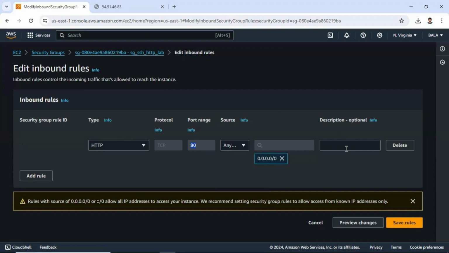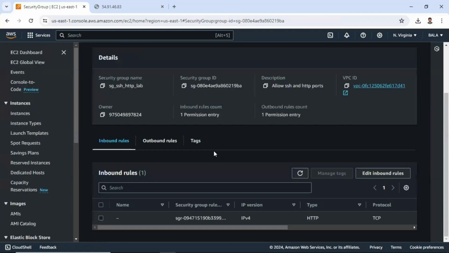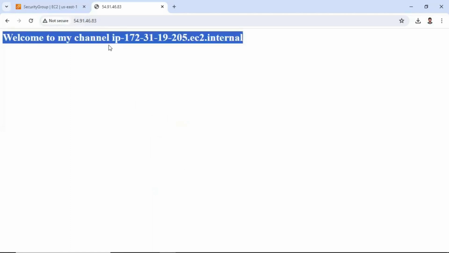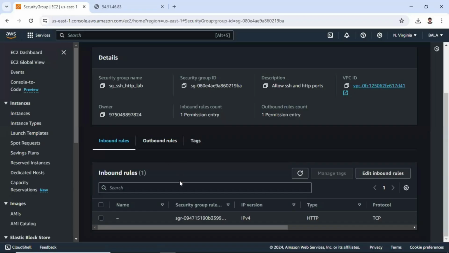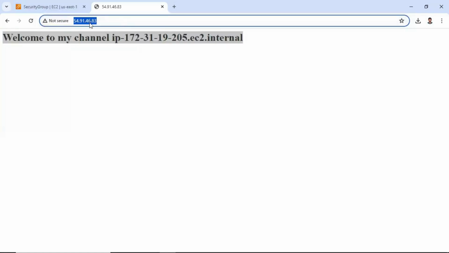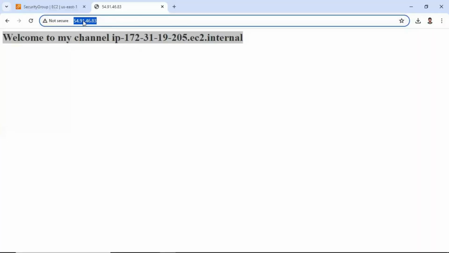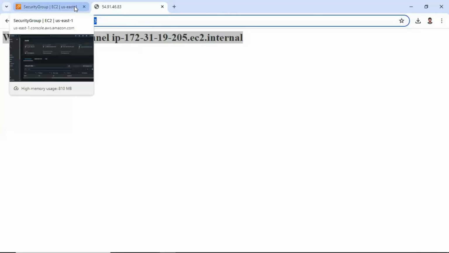If you require any description, you can put it in the description. So save rule. Once we allow the security group port, if you refresh this page again, now you can see we are getting the response. That means once the traffic hits the security group, it validates the inbound rule with the specific port, which is HTTP 80. We are trying to access with HTTP 80, so it will validate and pass the traffic to the destination, the EC2 instance. So this is the way we can add a port in the security group.